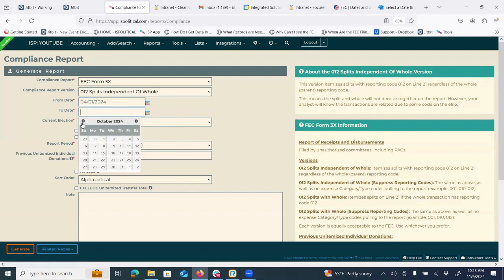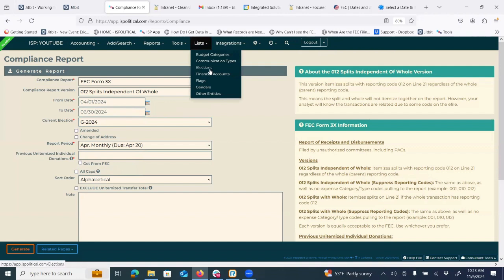And you can either click through the calendar here, or you can also type. So I'm just going to type 06/30/2024. And then current election, that's just going to show you the elections you have in your database. So I have just one 2024 general election in here, so I'm going to select that. If you need to add a different election, you can do so on the lists page, lists, and then elections. And then we have the report period.